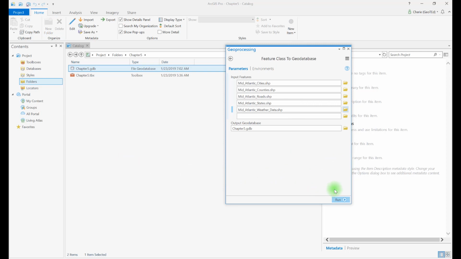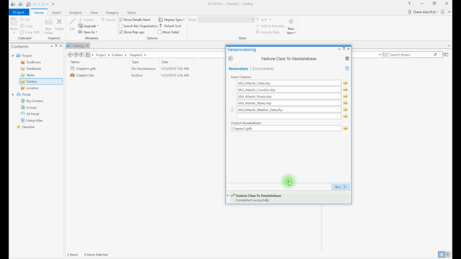In the geoprocessing window, all of the selected files are listed under Input Features. The original names will be retained on import. Clicking Run initiates the Feature Class to Geodatabase geoprocessing tool. The status bar at the bottom of the geoprocessing window shows the procedure and process, and a message will appear when the tool has finished processing. This window may be in a different location of your display depending on your view. I moved it to the middle so you could see it a little better. Close the geoprocessing window.